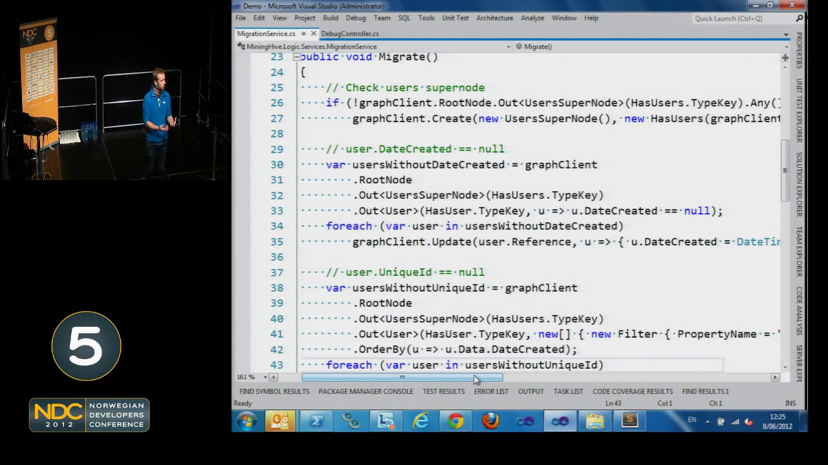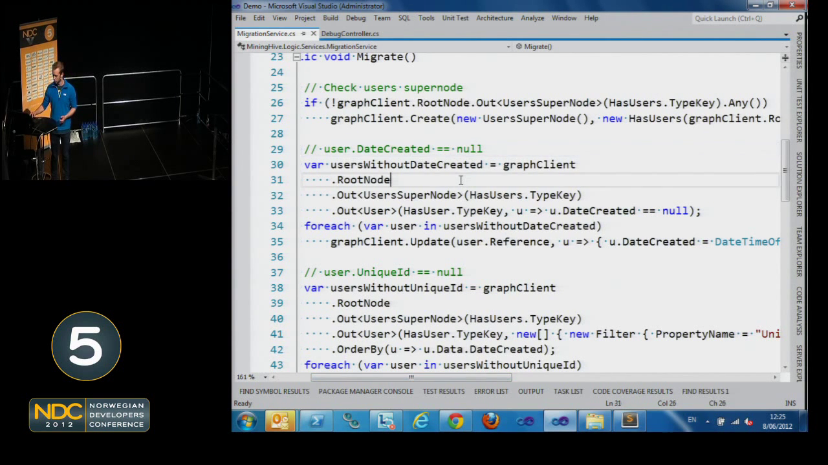We just look for something. If we find a particular pattern or we don't find a particular pattern, we go and create it. So here I go and check that particular supernodes exist, or we introduced a date created property after we'd already created a bunch of users. So just go and say, hey, show me all of the users that don't have a date created property, and then just go and set it on them.